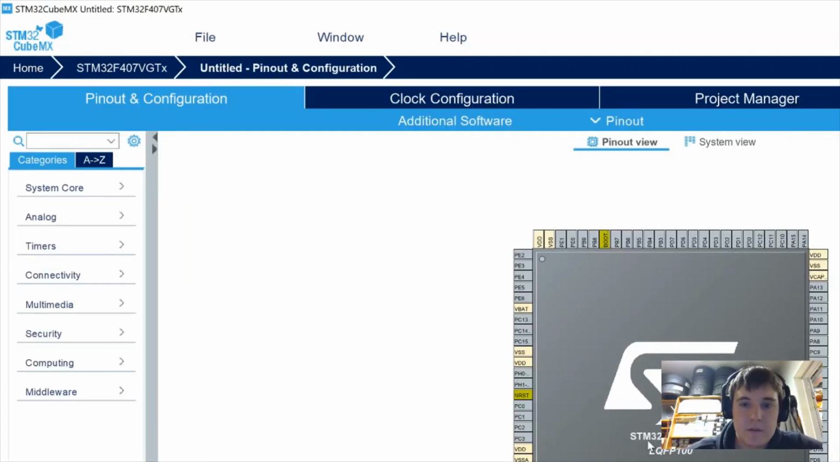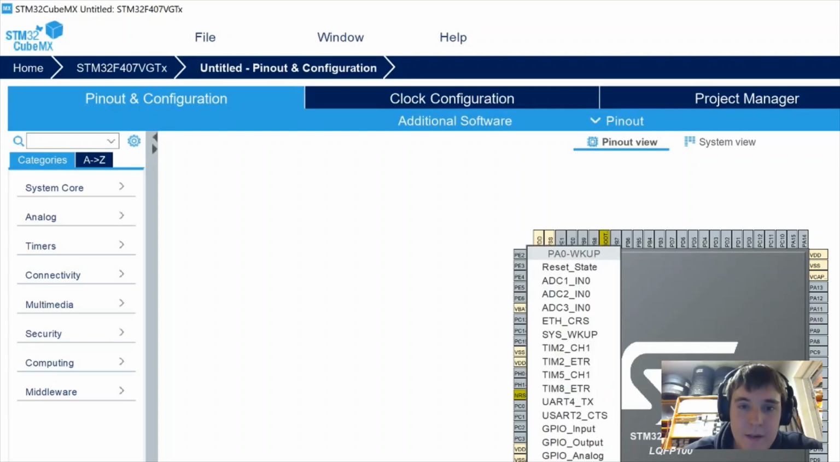Now we can see a picture of our microcontroller with all the pins. And now for this demo we will set up GPIOs corresponding to the LEDs and also the GPIO corresponding to the button. The button is in PA0, so we will click here and select GPIO input.